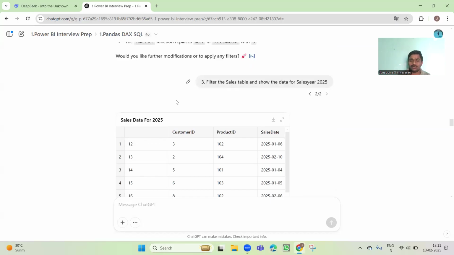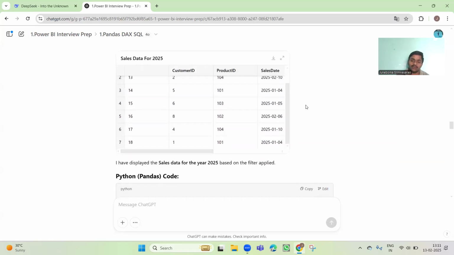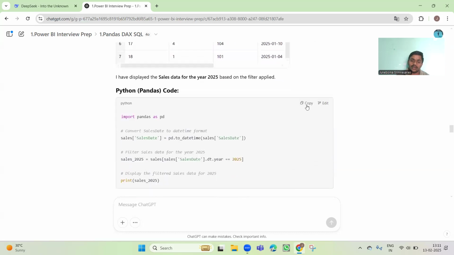Now further, we want to filter the sales table and show the data for sales year 2025. So we want to see only 2025 data from the sales table. For this, we filter the sales table by using Pandas code, DAX, and SQL query. So for this, the Pandas code is: import pandas as pd. Here we imported pandas and gave the alias name as pd.